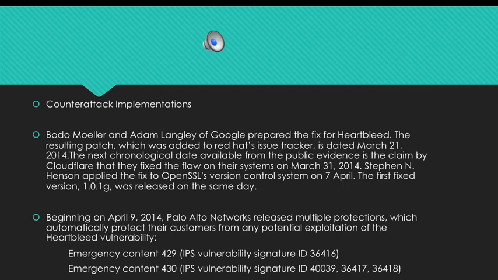The first fixed version, 1.0.1g, was released on the same day.